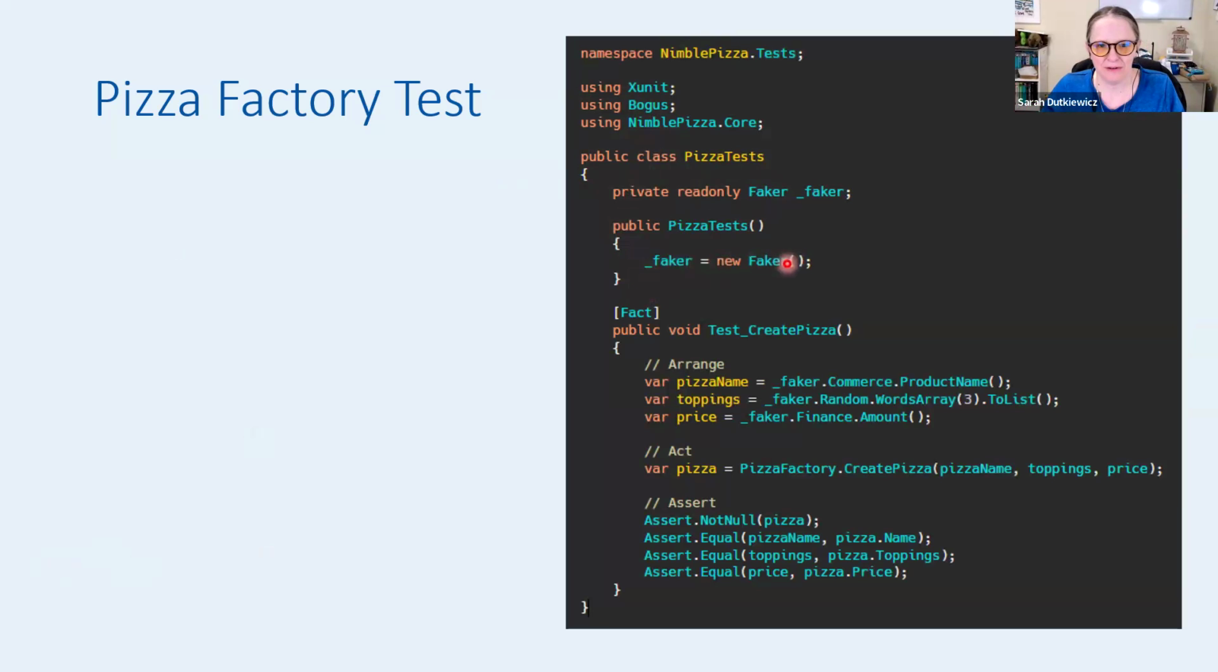And then we create a new instance of Faker when we initialize our test. Now what you're going to see here is, so like faker.commerce. So commerce is one of their data set collections. And so it'll create a random product name. Do we care for this test what this pizza is named? Not really. So if we don't really care about it, then let's let Bogus generate that for us. So that means less thinking of creative stuff like that.